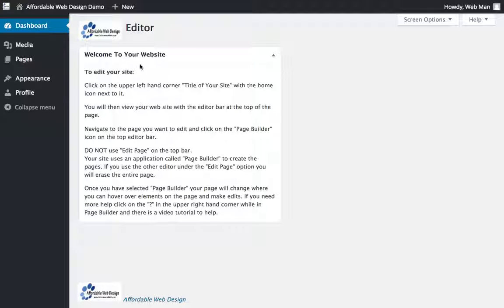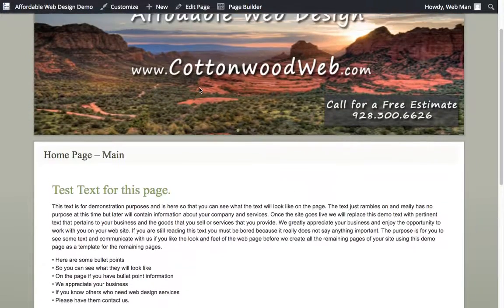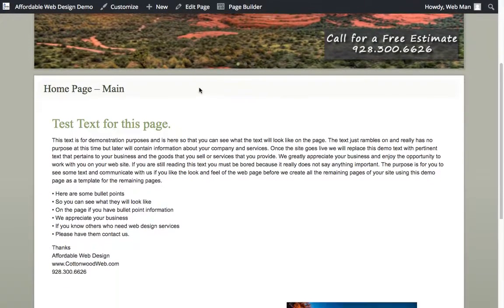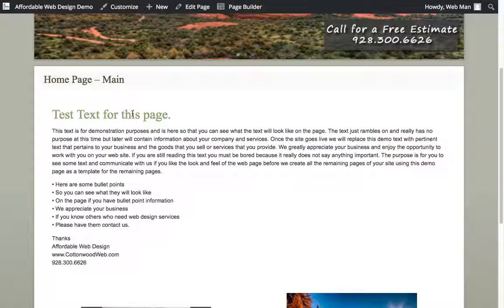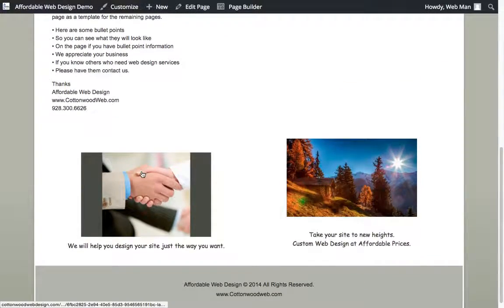But you want to be able to edit your website. So the first thing you're going to do is click on, this will be the name of your site rather than Affordable Web Design Demo, and click Visit Site. That will actually just take you to your website. This is my little demo page. But I want to change something. I want to change this text for this page, and I want to change this image.